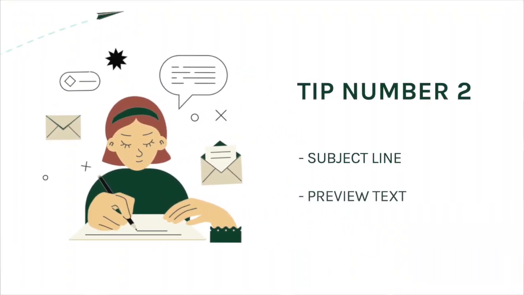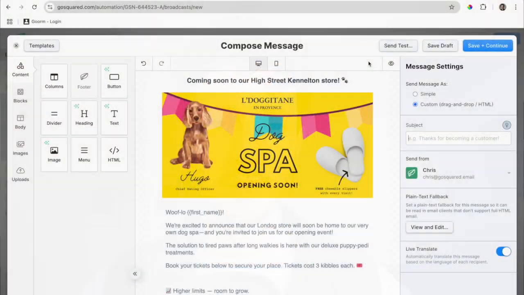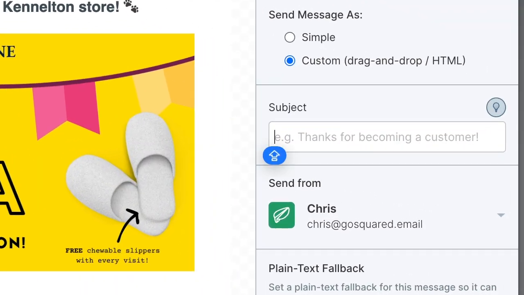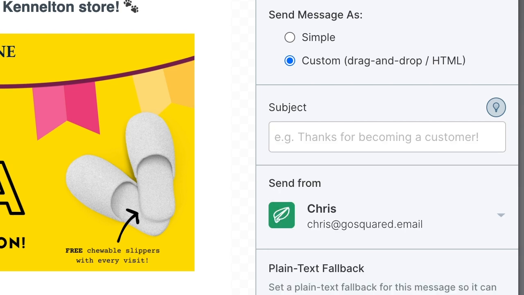Tip number 2, subject line and preview text. All marketers are of course aware of the importance of an optimized subject line. Just like your email design layout, subject lines should be simple and concise, as well as avoiding all the common subject line spam triggers. Think outside the box a little. Instead of a subject line like "Open now, time limited 10% discount inside," which is all kinds of triggering, try something more like "A small gift inside for you, first name." That's concise, enticing, and personalized to the recipient.